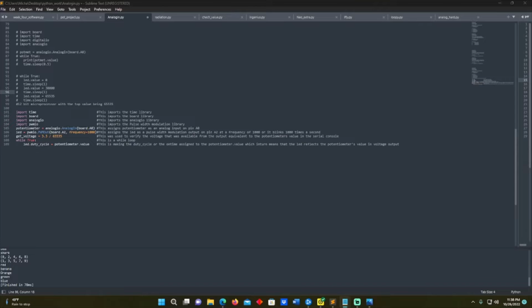Here's the code that was used for this potentiometer LED dimmer project. First, we can see the code that was supplied to read the potentiometer value, that was found to be 65,535 at the top end. We also discovered we were using a 12-bit microprocessor upon further research.